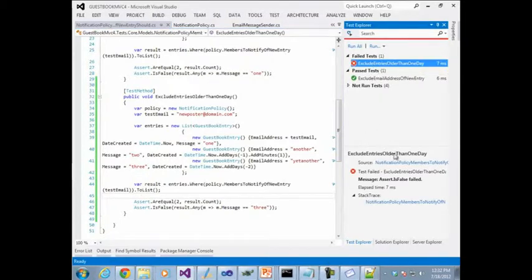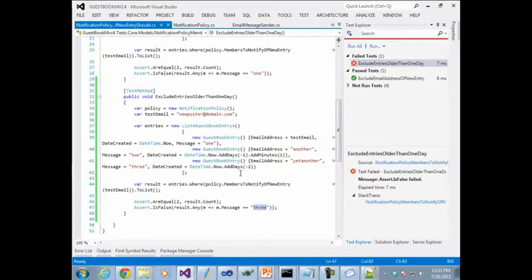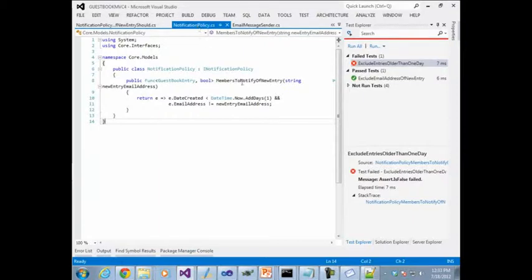What happened here? So we've got this test failure now that says we should have excluded things older than a day, but we didn't. And our is false failed. So we actually had this number 3 in there. So what's going on here? Well, let's go look back at our policy. In our policy, we're saying, give me all the entries where the date created is less than datetime.now.add days 1.